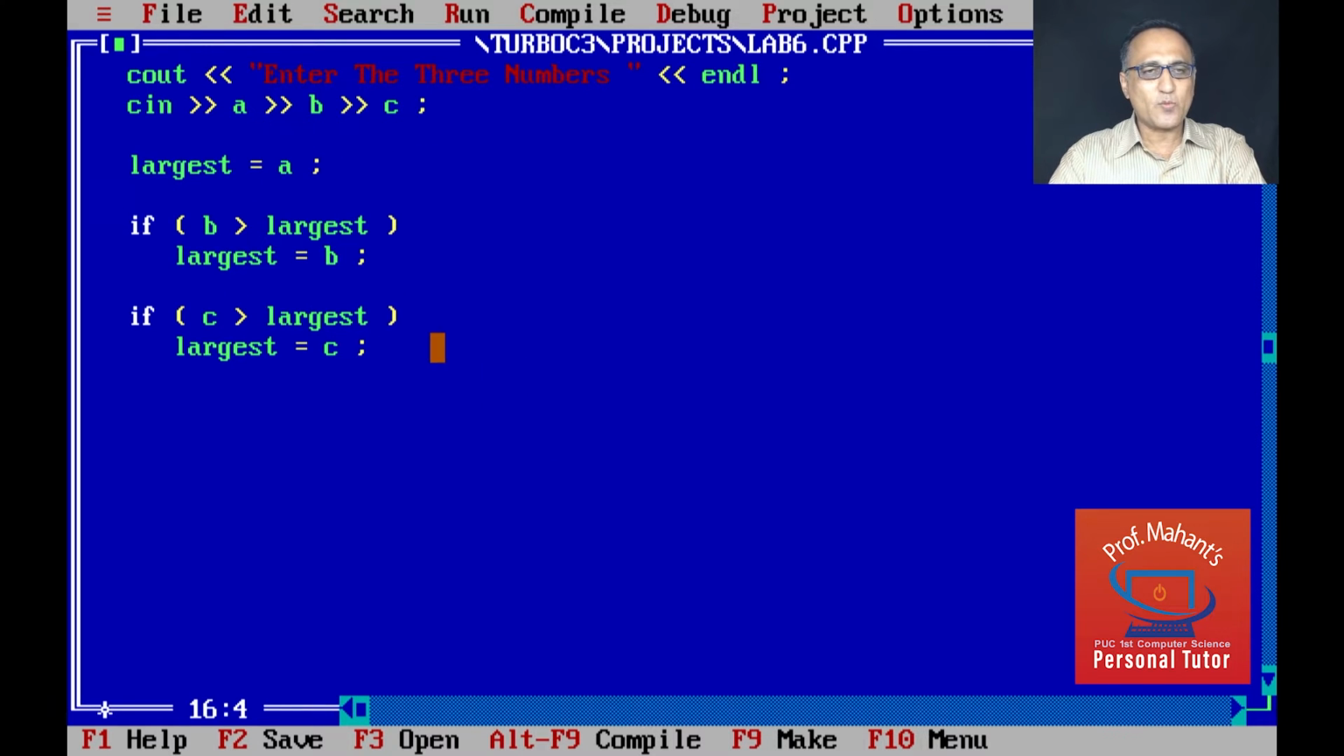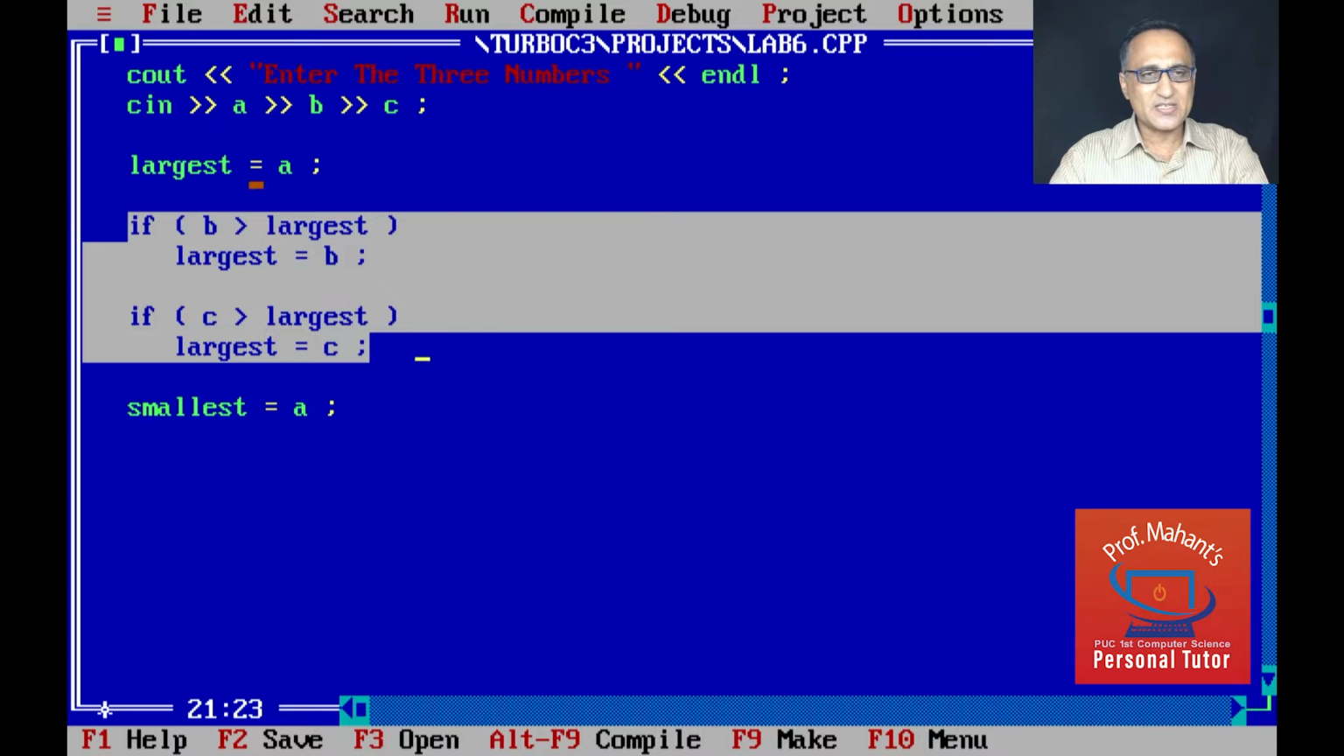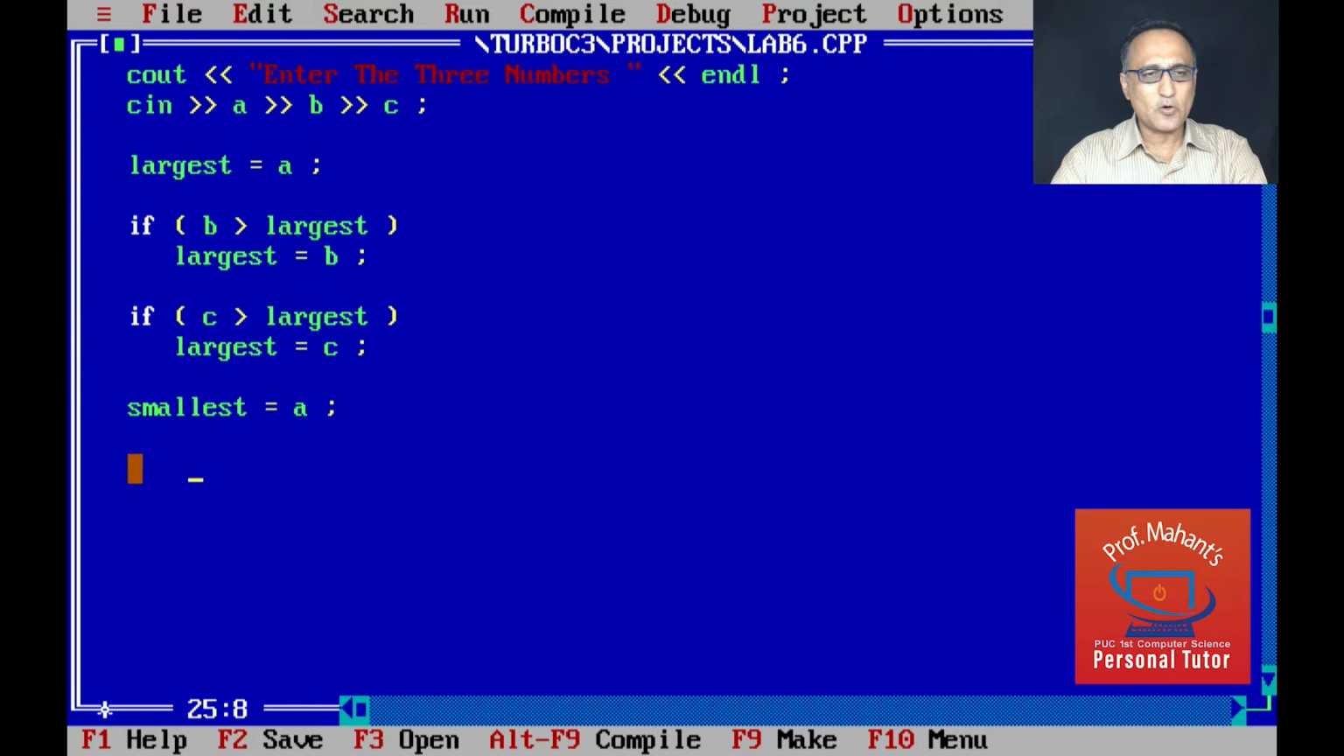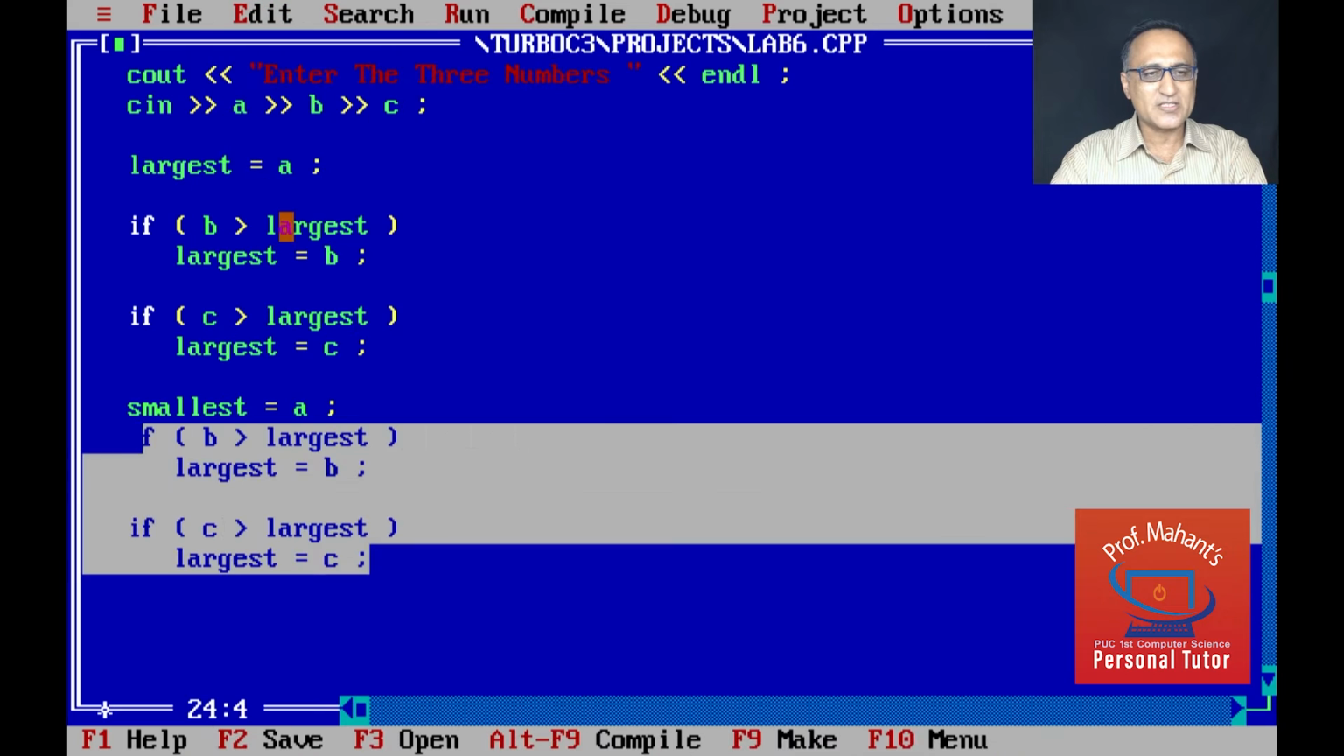So similarly, I can find the smallest. In order to find the smallest, I am going to assume the smallest happens to be a initially. All right. Now, just as I'm checking each of the other numbers with largest, I'm going to do the same process, and you should learn this habit of being able to copy, paste and modify, because you can type code faster and get things done without having to waste time.